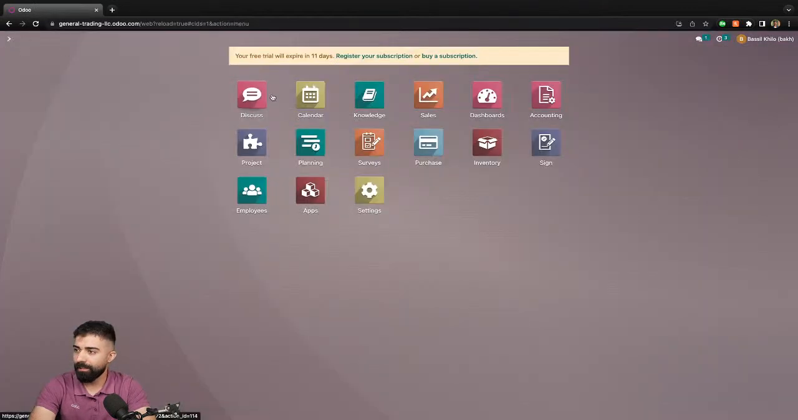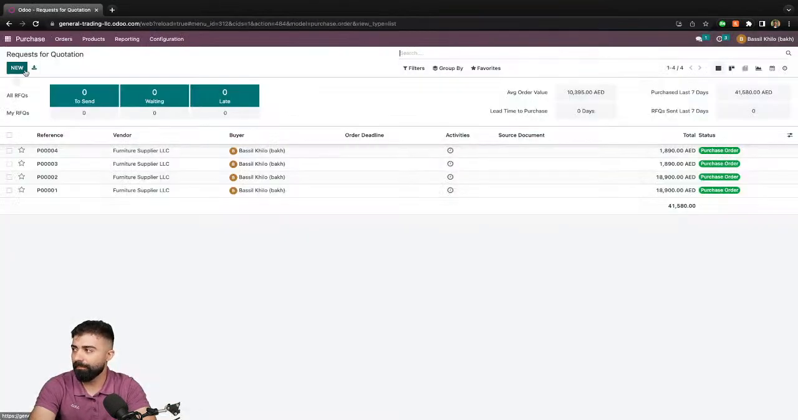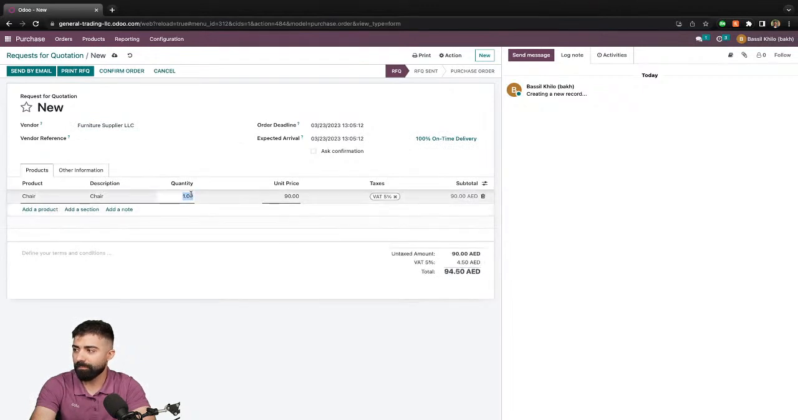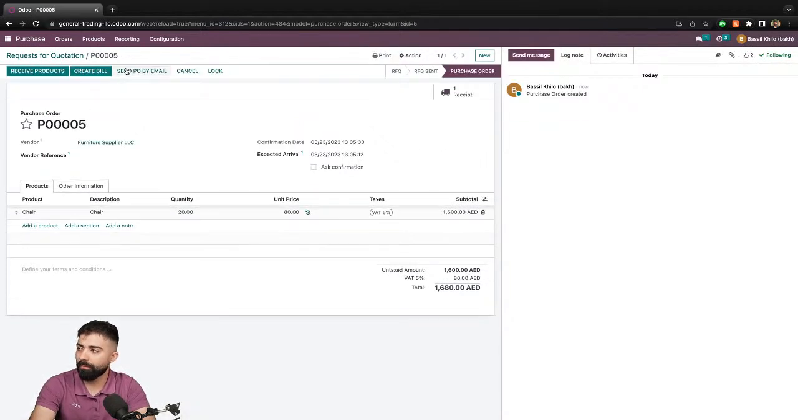Now on the other side, let's go into our purchasing and create a vendor bill. So we'll create a purchase order. We'll select the supplier, Furniture Supplier LLC, and we will add a product that we'd like to purchase. The quantity, for example, is 20, and the unit price 80. And here we're going to be paying 80 dirhams VAT. We will confirm this RFQ into an actual purchase order and click on Create Bill.